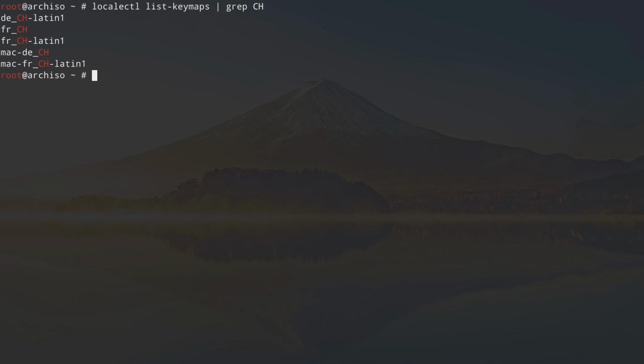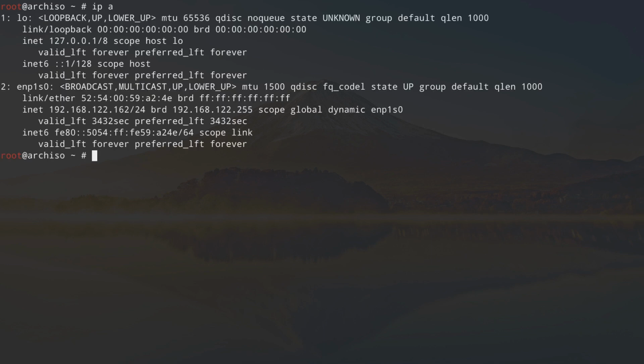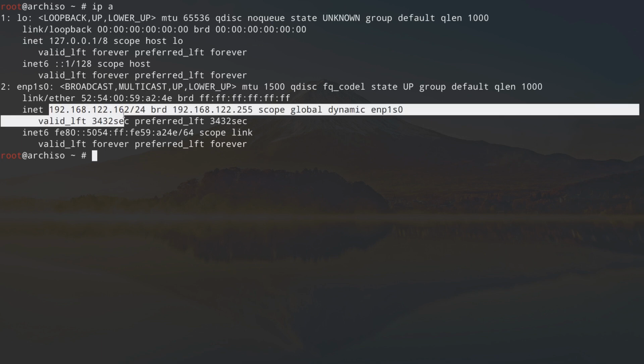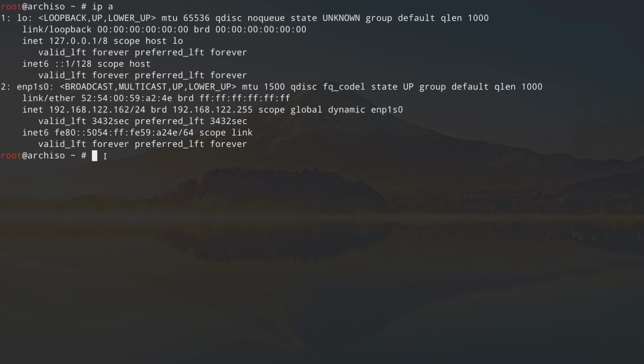So to load that into memory, I'll type in loadkeys and then the string de_CH-latin1 and hit enter. And there you go. We can clean up the terminal and type in ip a. Now, as I said before, I have an IP because I have an Ethernet cable connected to the machine here, which ends with 162. If you have Wi-Fi, then there is something new here since the June ISO in Arch Linux. You would have to type in ip link and hit enter.